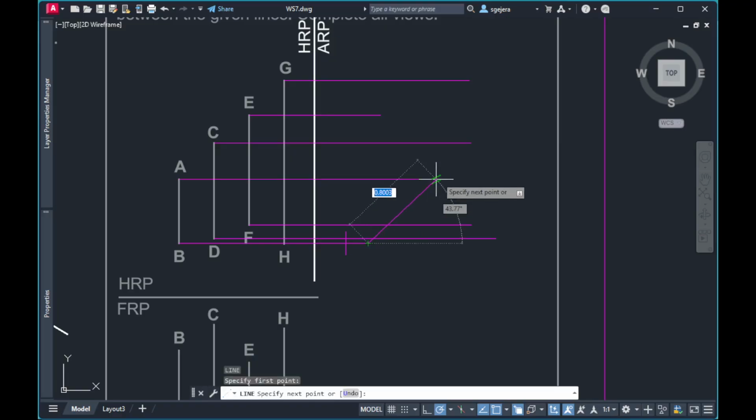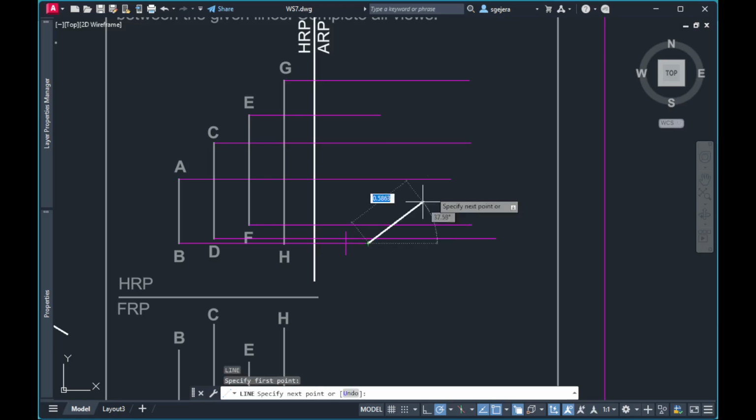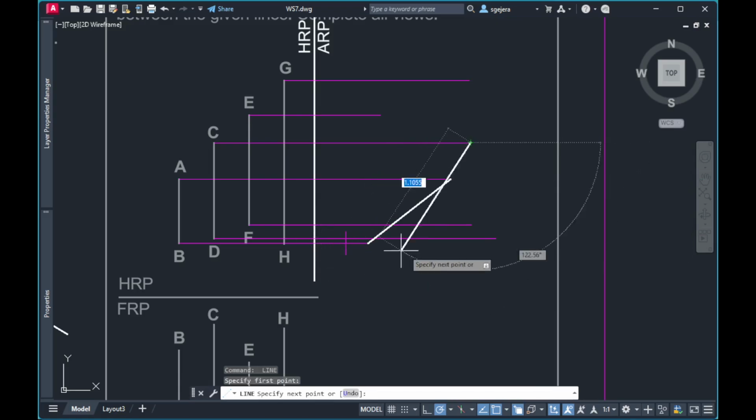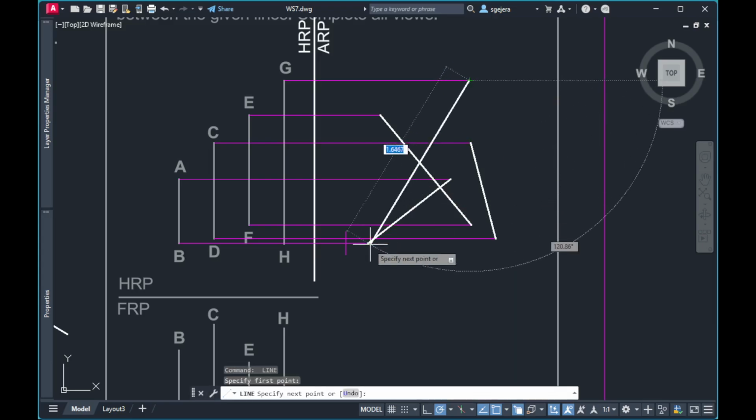A and B is A and B. Oh, no. Let's use a final answer. Layer. A and B. C and D. Then, E and F. E and F. And lastly, G and H.